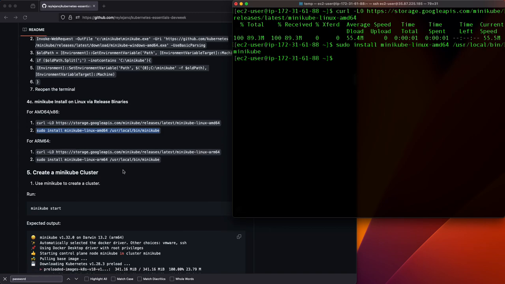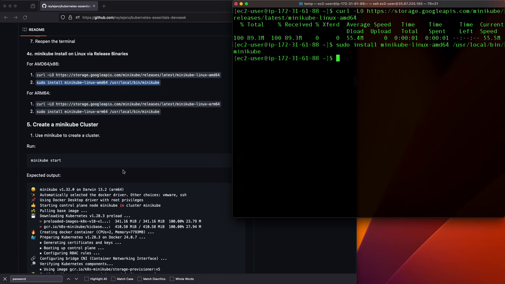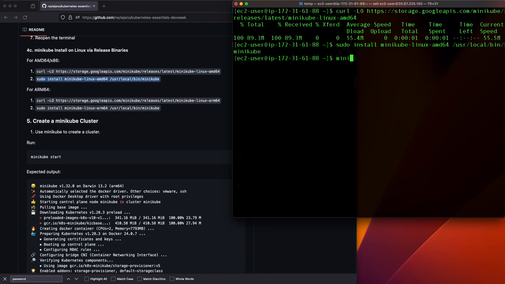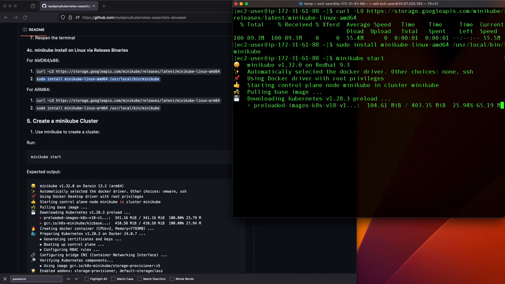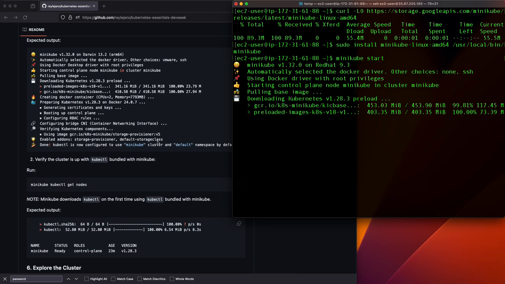All right, so Minikube is installed. Minikube is really easy to start a cluster, and we just have to run minikube start. So let's do that. All right. It's downloading the images here. This will take a few minutes since it's the first time running. I'm going to get ready for the next step.